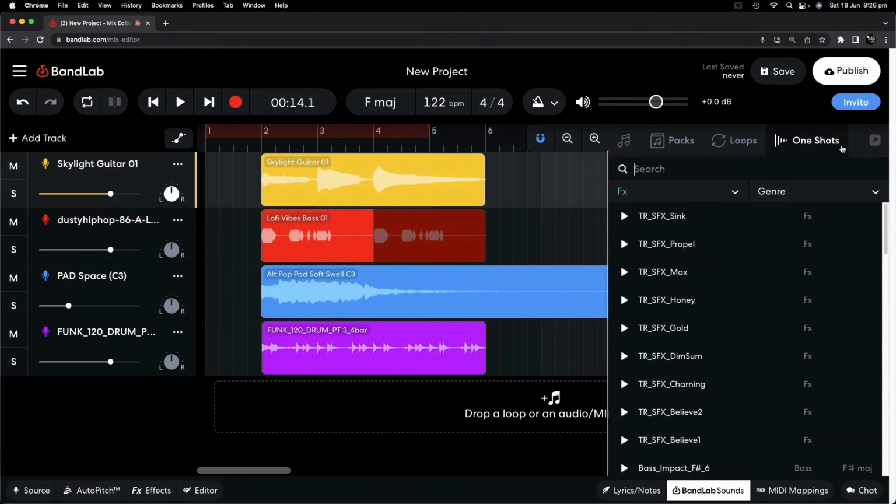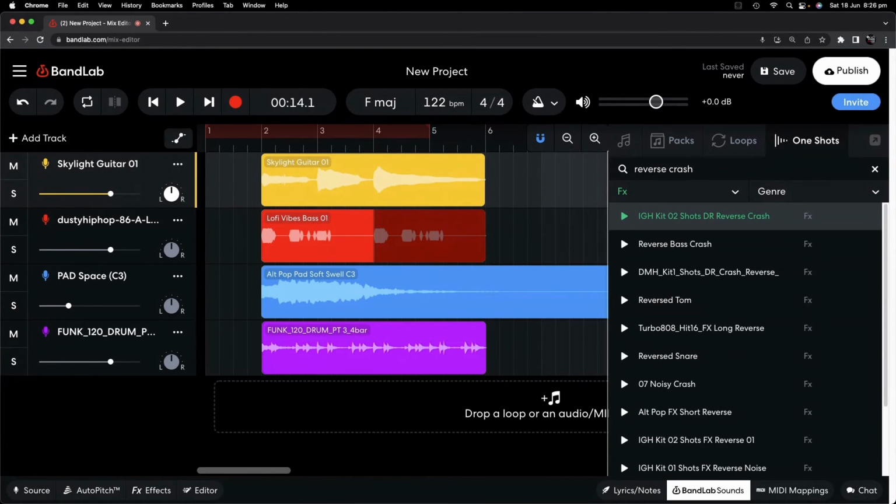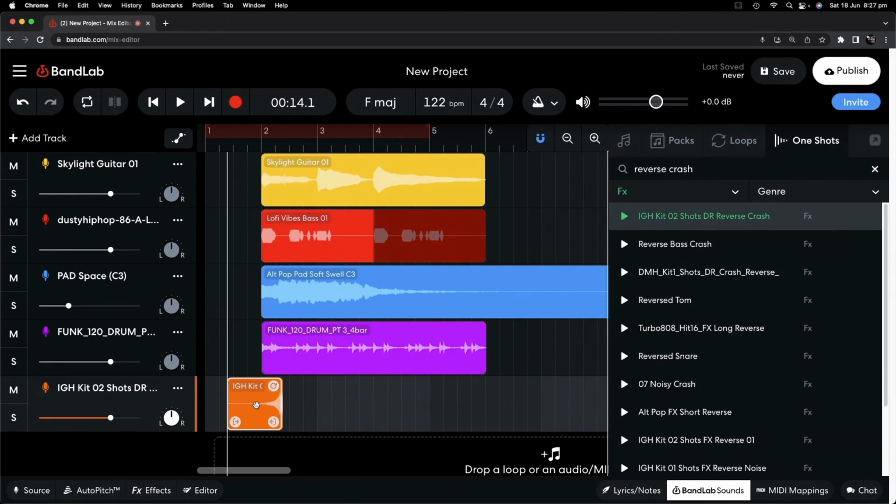Now, one of my favorite things to do with a one-shot is to use some reverse sounds. So let's see if we can find a cool reverse crash sound by using reverse crash here in our search term. Let's give this one a try. Very cool. To add this in, let's click it and drag it. And this time we want it at the front of our project here so it can actually lead in and become the intro for our track.